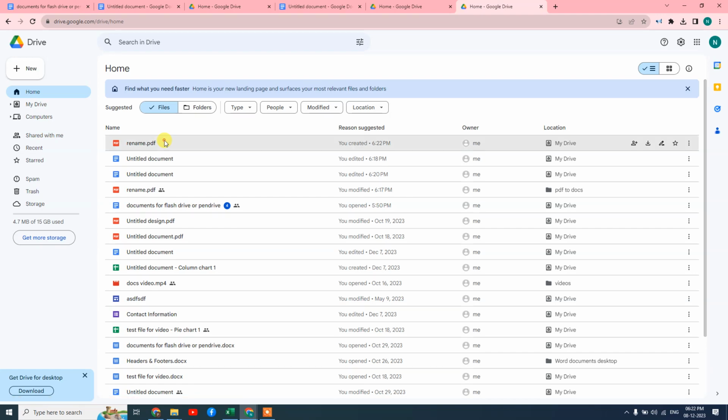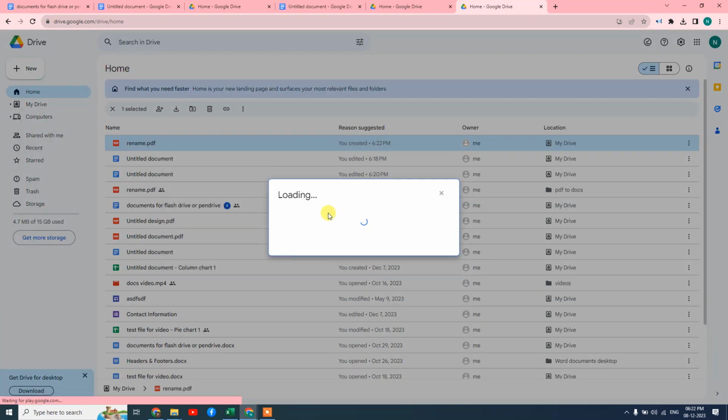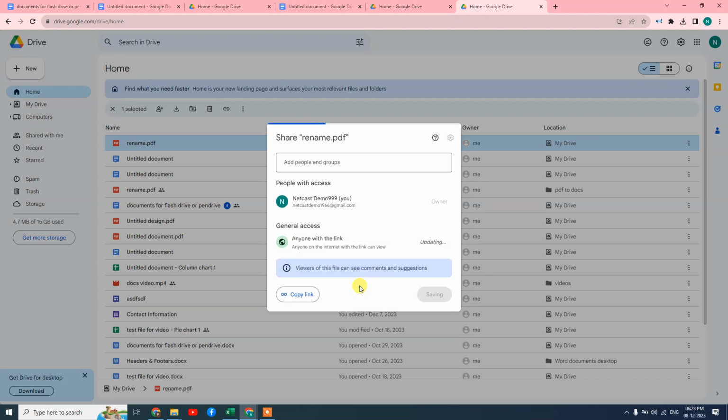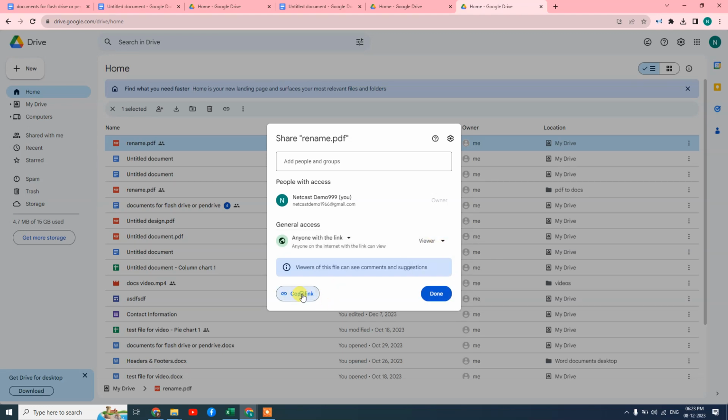So this file I have just uploaded. Now just right click on it and go to share. Here you can see the option general access. We need to make it anyone with this link, and make it viewer. If you make it editor, then people can edit your document, and commenters can suggest changes on your document. So I suggest you make it viewer only, then copy the link.